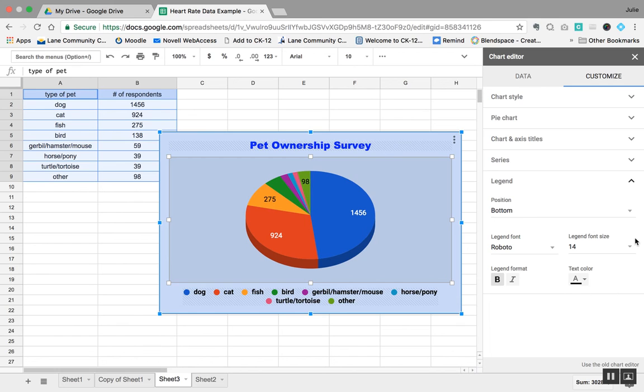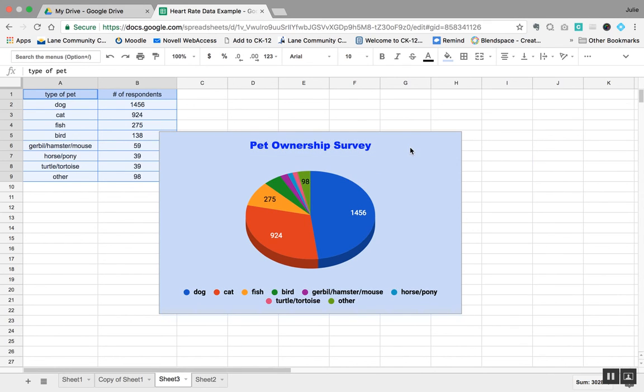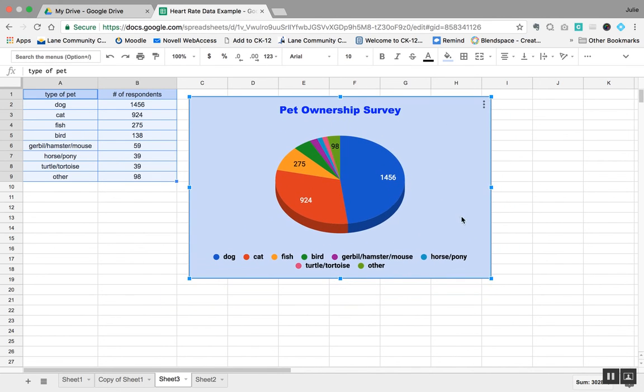So that kind of takes care of what I can do with my pie chart. Now I could take this pie chart and copy and paste it into another document. I could link it to another document. All kinds of things I can do here. One last thing I'll show you.